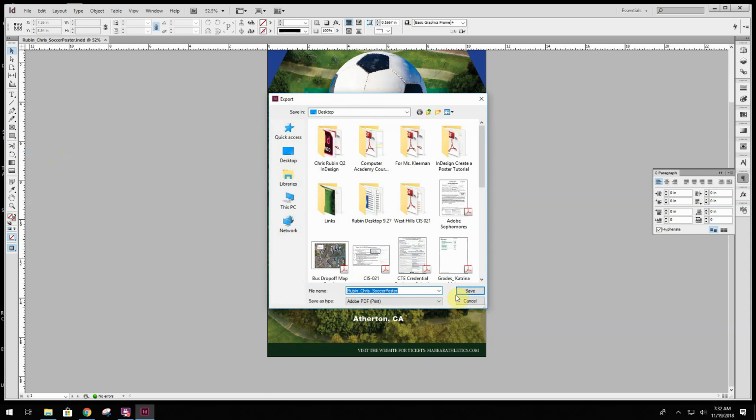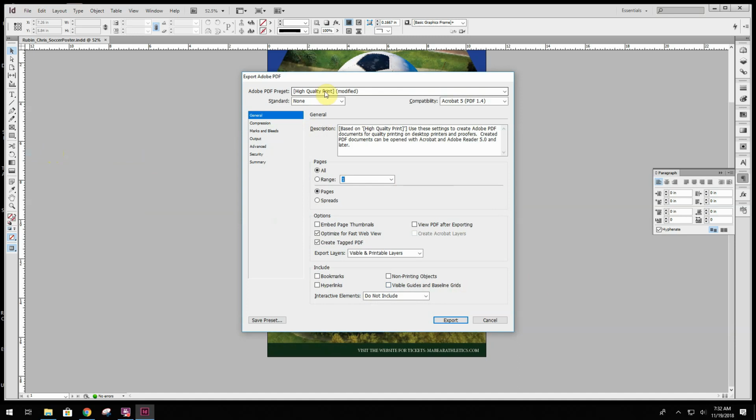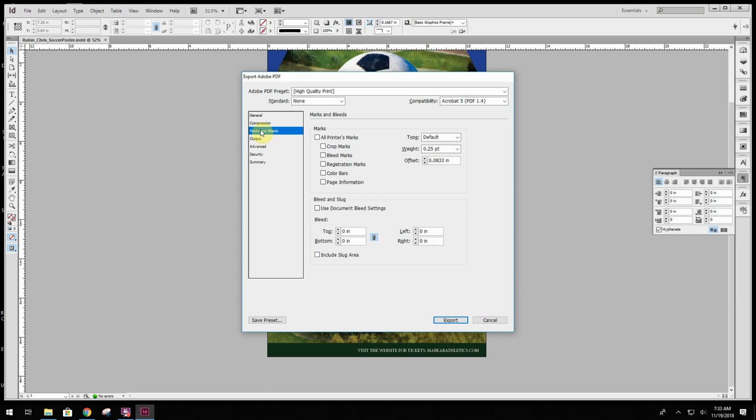We're going to make sure it's got the right name, make sure it's set to Adobe PDF Print, hit save. And just real quick before we switch anything, we're going to go to High Quality Print. And then I'm going to click on Marks and Bleeds. I'm going to make a few changes.